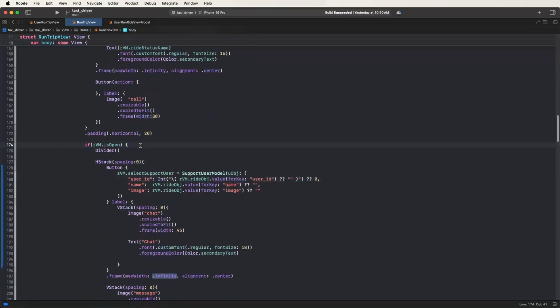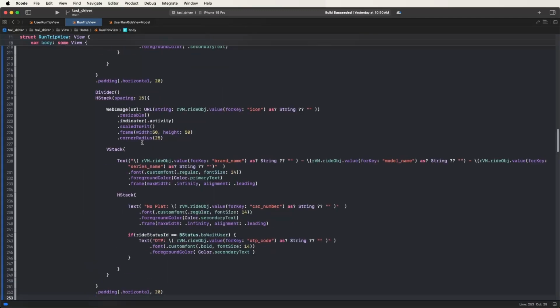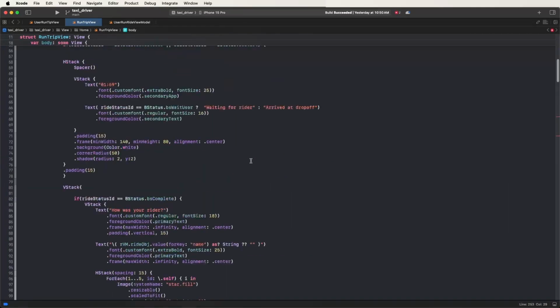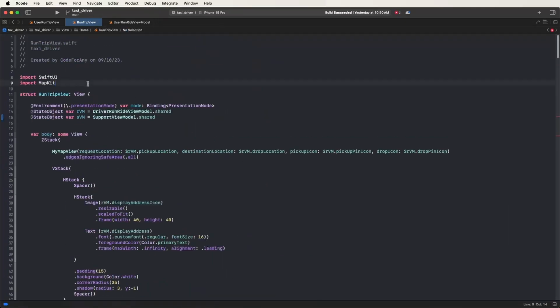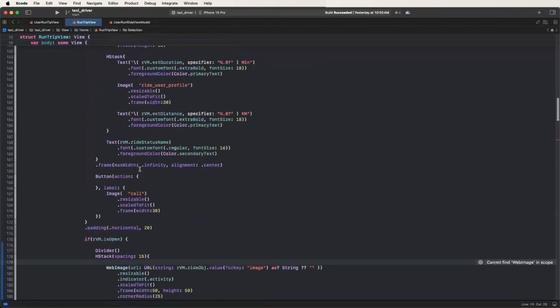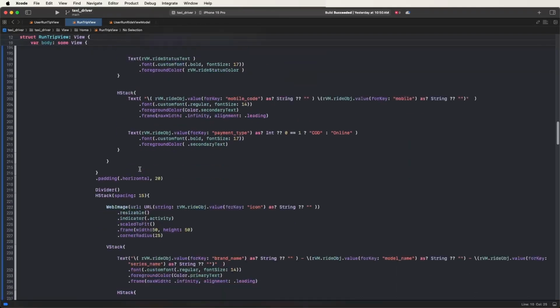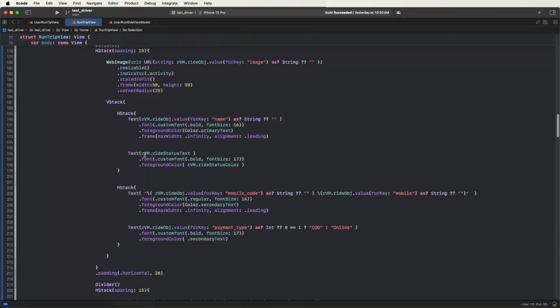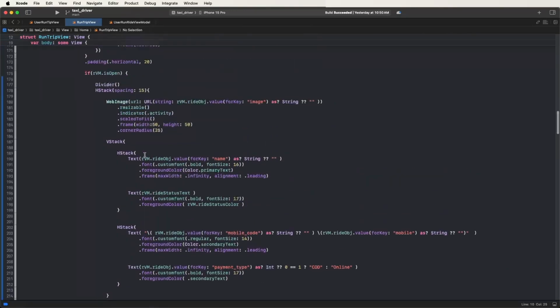Now we need to paste this here, and also import HD web image SwiftUI. We need to import it like this, and here make the conditions for showing the user information. We need to write down the conditions here.